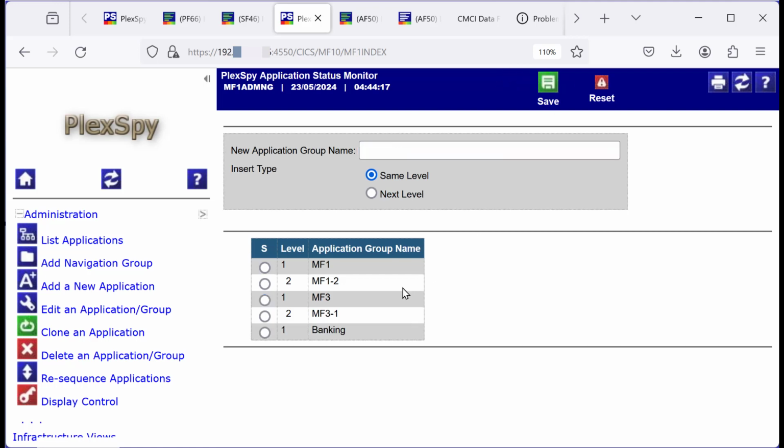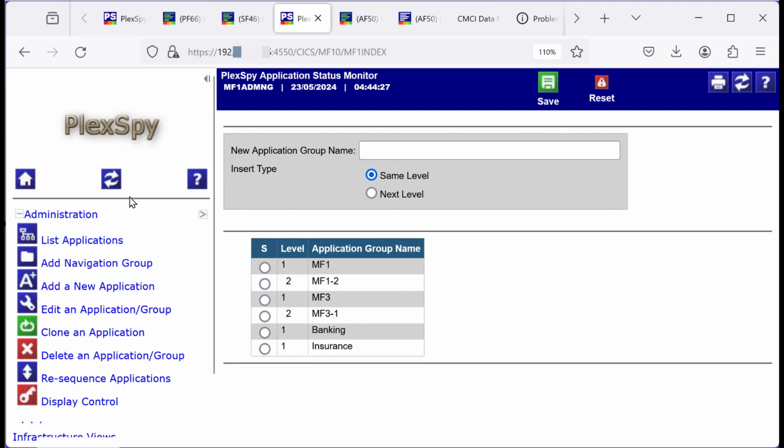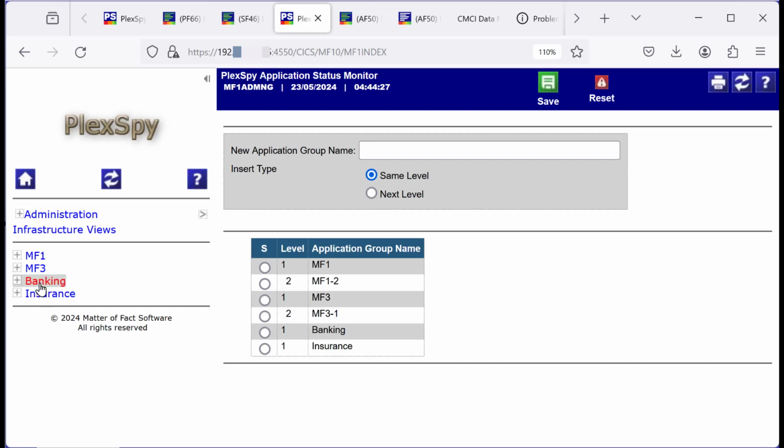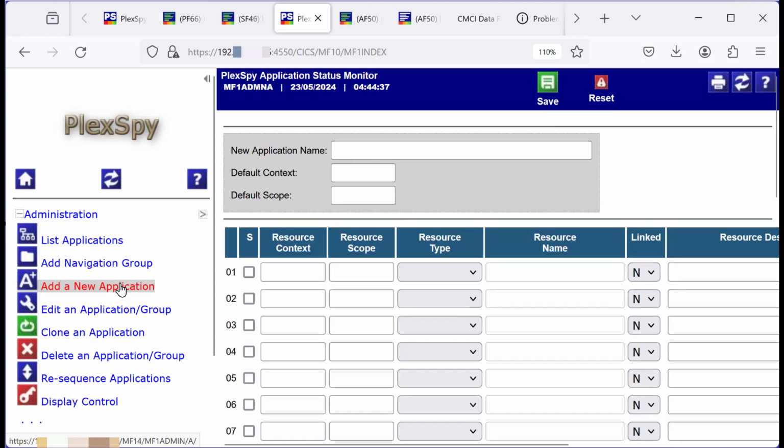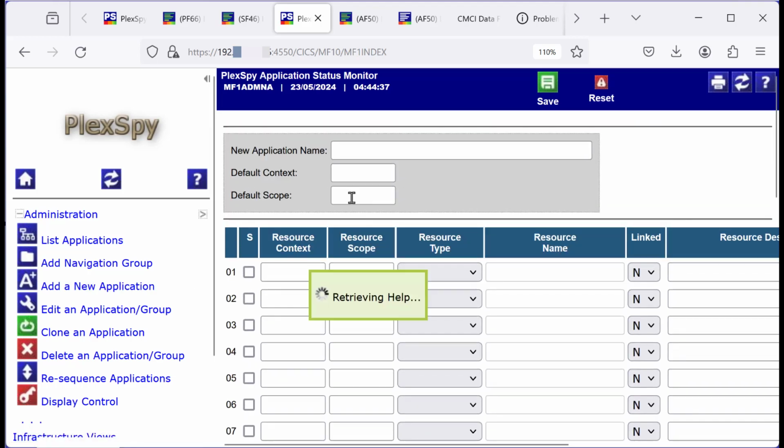We'll call this group banking, and we can see that it appears now in the list. And we'll add another one just after that. We'll call it insurance. We can save that, and that also appears in the list. If we now refresh the navigation pane, we can see that banking and insurance appear there, but there's nothing in them at the moment. So we'll again use the administration functions to define a new application.